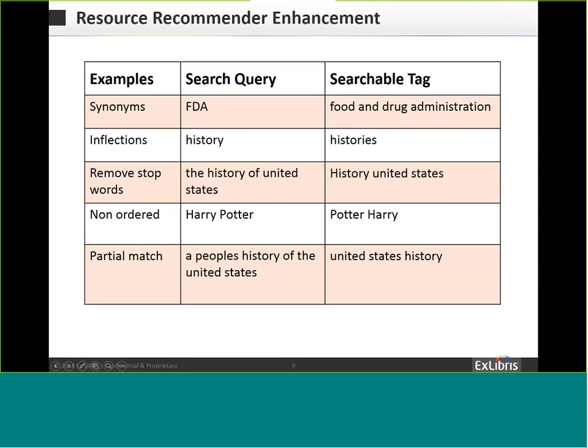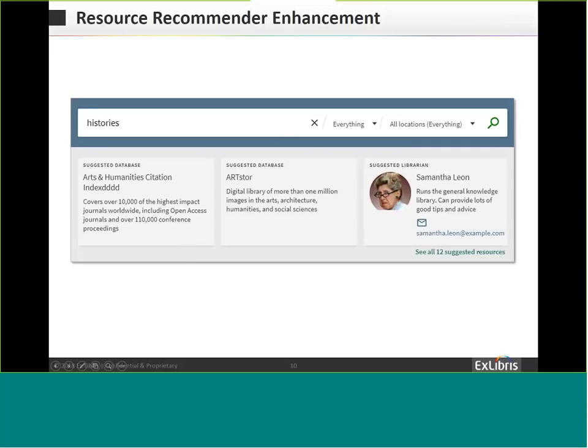Of course, for the inflection, if you're searching history and target and history, it's going to be matched, and the results are going to be fetched and displayed at the end. We also play around with the removing of stop words, with non-order, and do some partial match. And of course, all of these should work together in harmony. So let's do a short demo for that.